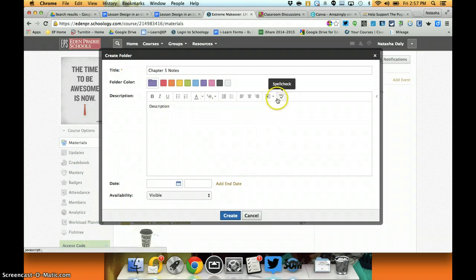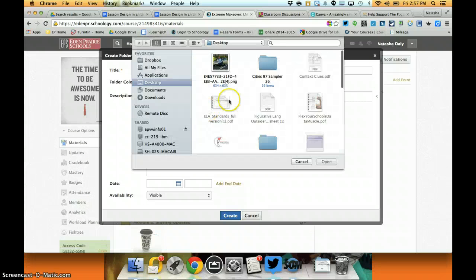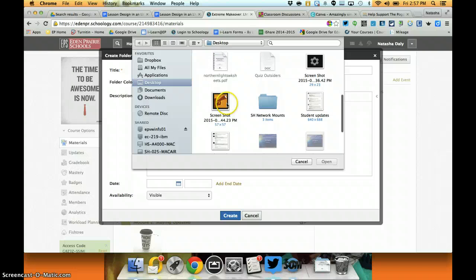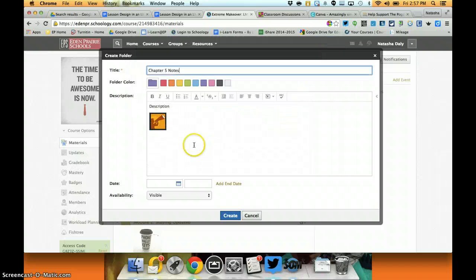And the big thing here is where I could also add some sort of an image, and I can do that if I had a URL from the web, or I could attach a file that's already on my computer. And I'm just going to attach this one right here just so we can see what it will look like. This gives students a visual way to find the folders that they're looking for. If they know that this is the visual that always goes with their Chapter 5 notes, when you tell them to go to Chapter 5 notes, they're going to quickly be looking for that.